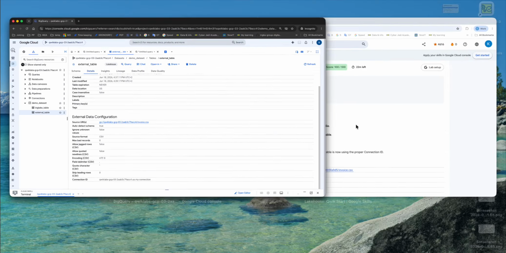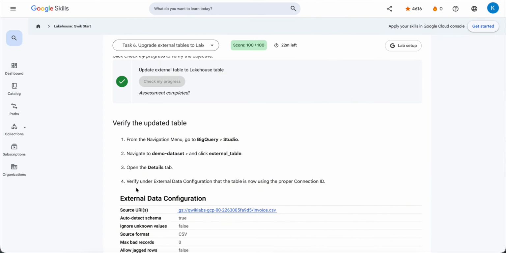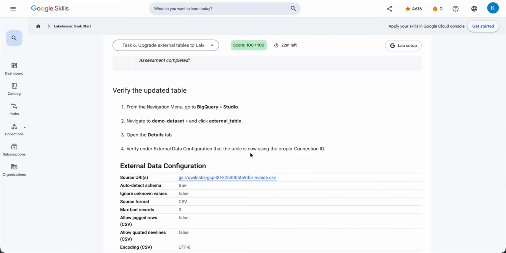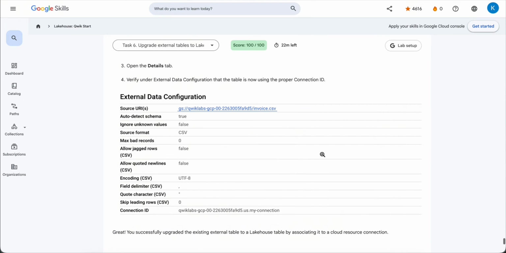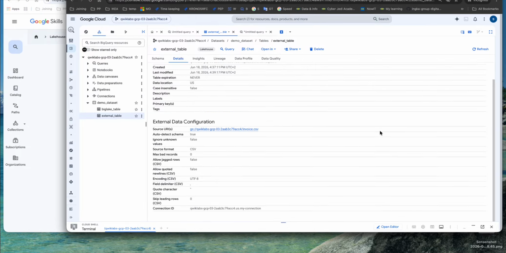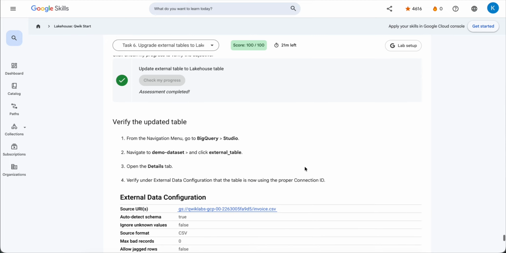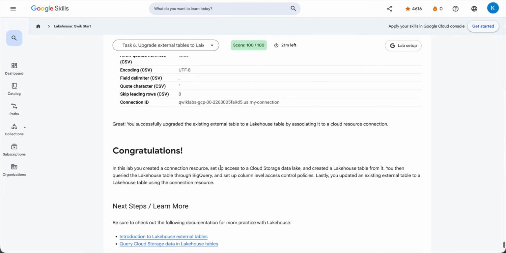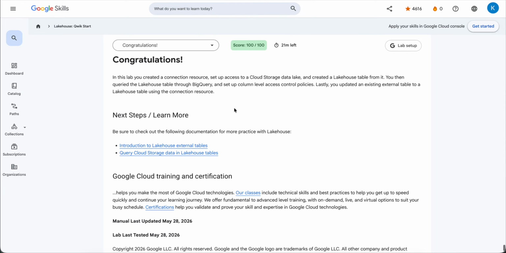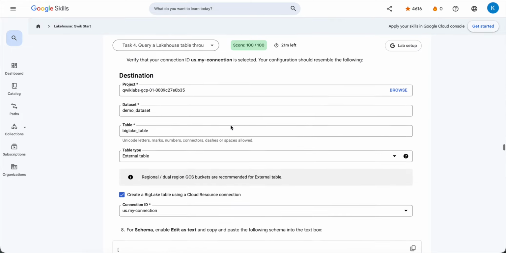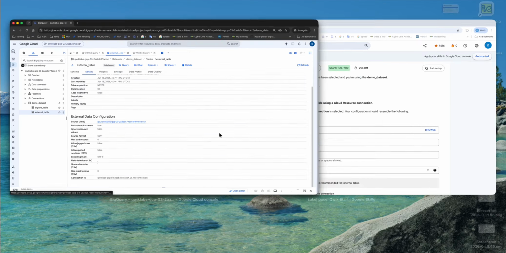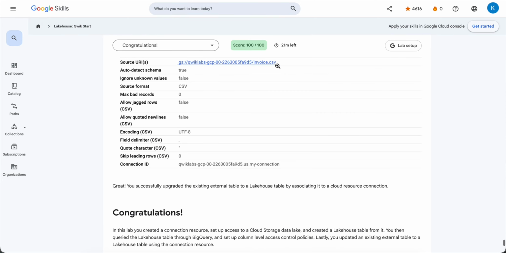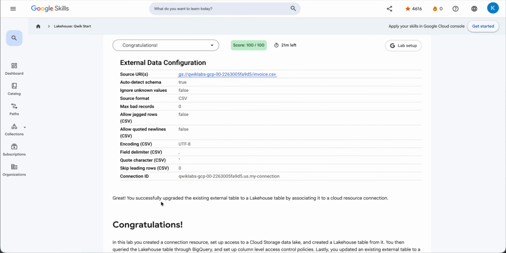Okay, so I open the details. Now what you want to check: verify under external data configuration that the table is now using the proper connection ID. Yes, it's using the connection ID. This is what they are doing in this step, and that's it. We have made it. Okay, so all done, I think. Let me check. Yeah, it's showing 100%. So great job.